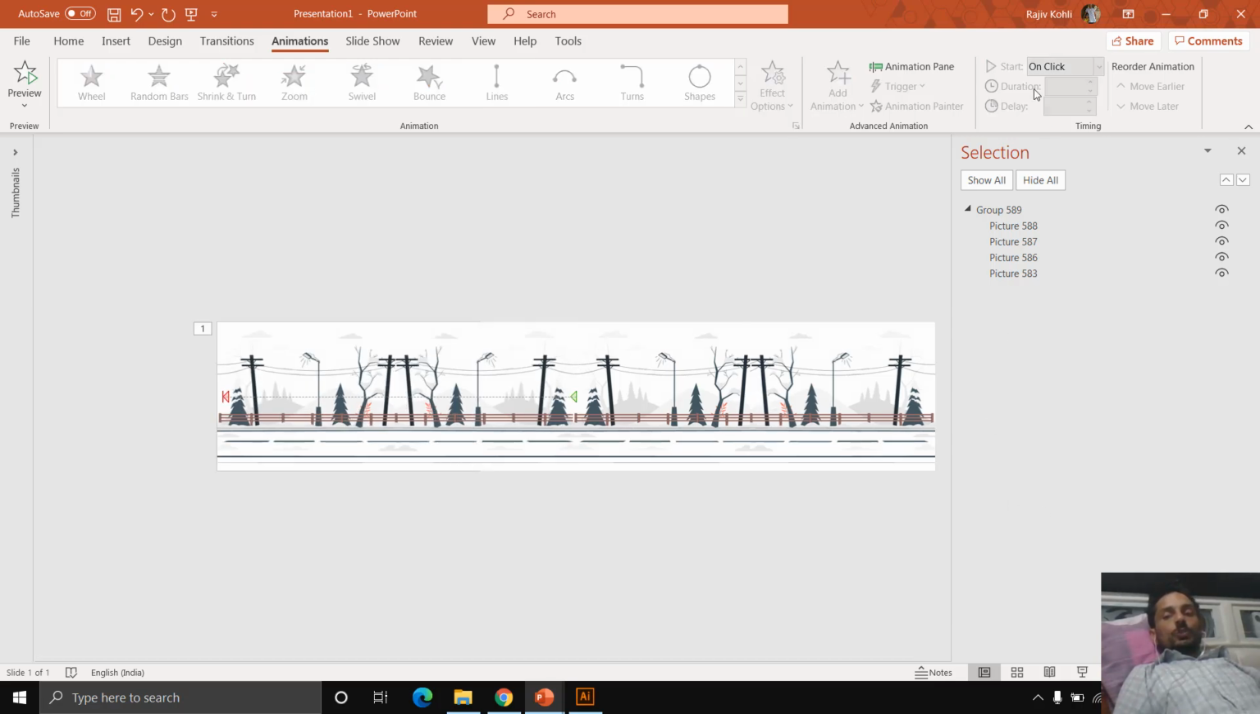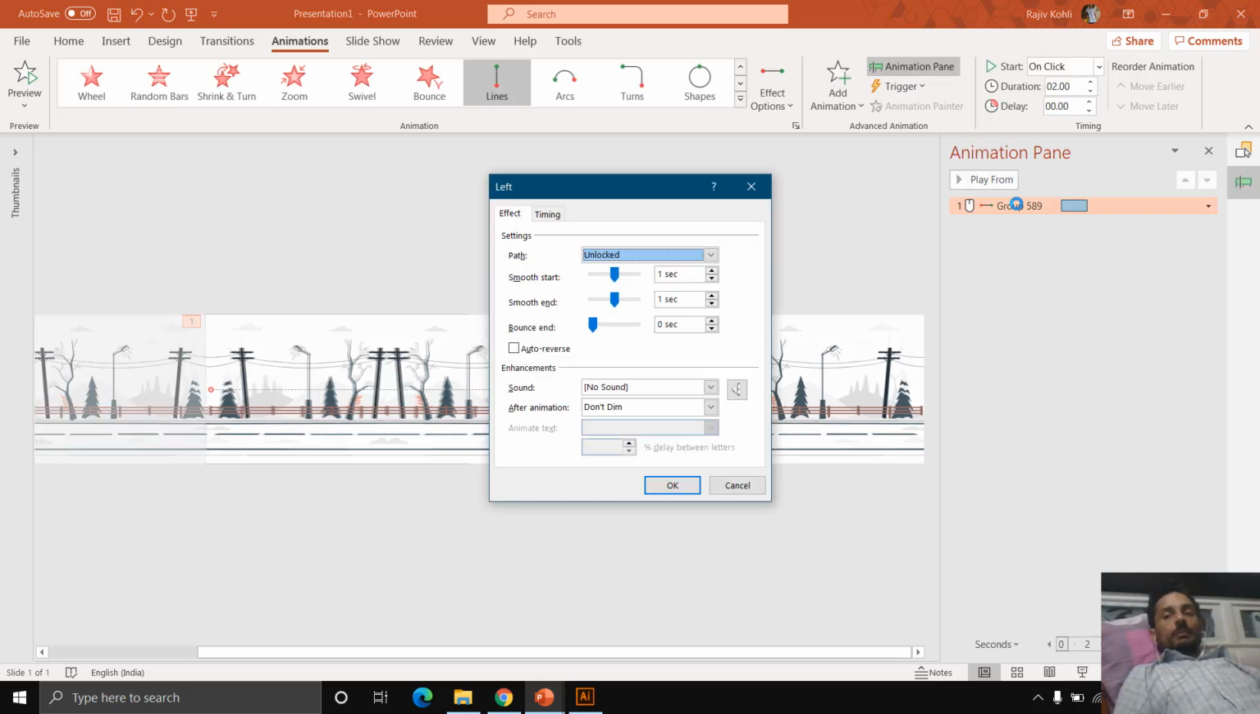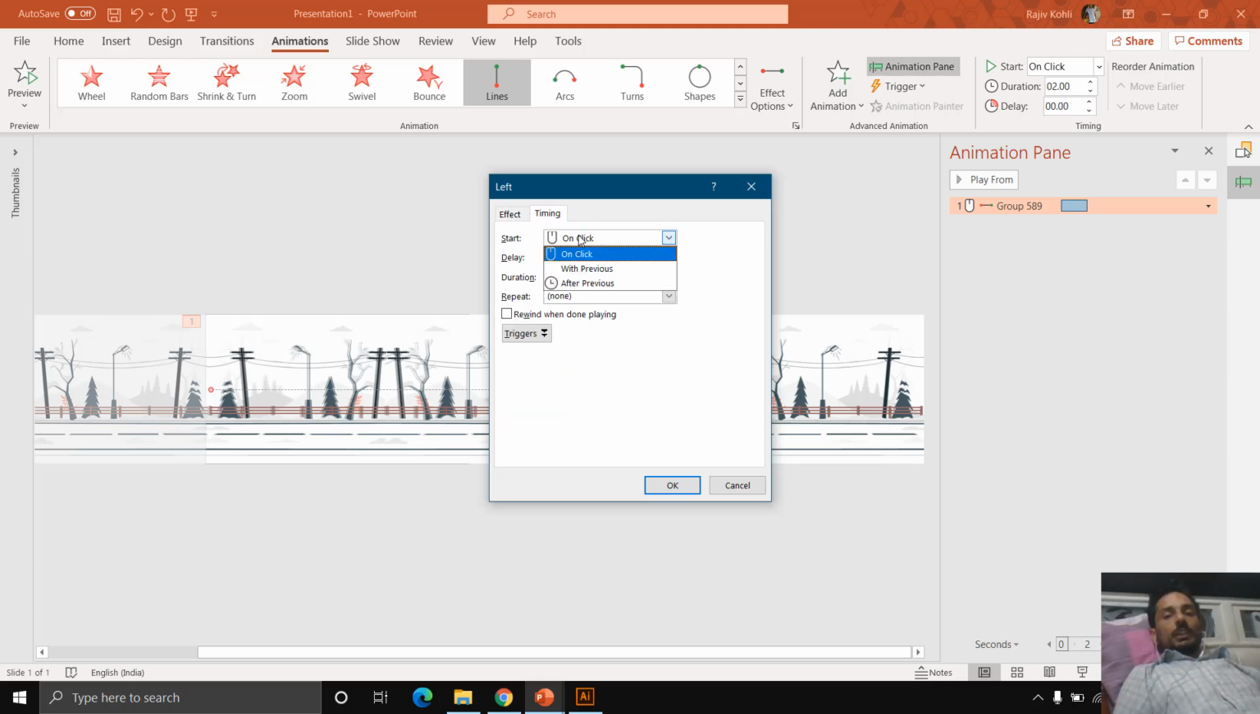Let me show you the slideshow. For that I am going to the Animation Pane and I will double click on this. I don't want any smoothness in this animation. Go to the Timing tab. I want to start it With Previous, repeat it until the end of the slide, and a duration of 5 seconds. Hit the OK button.